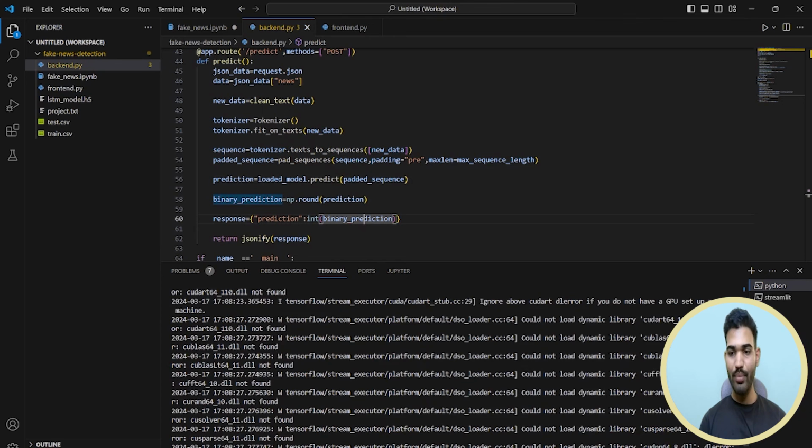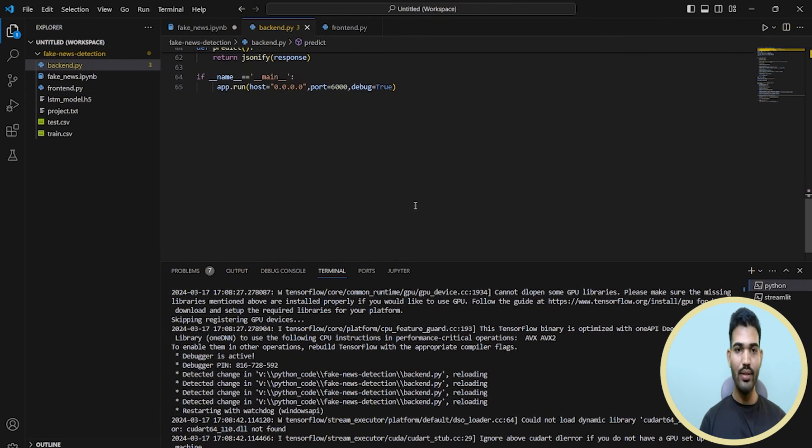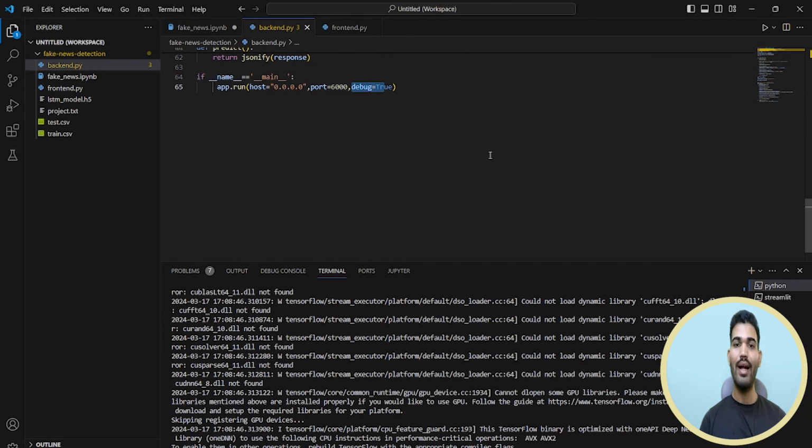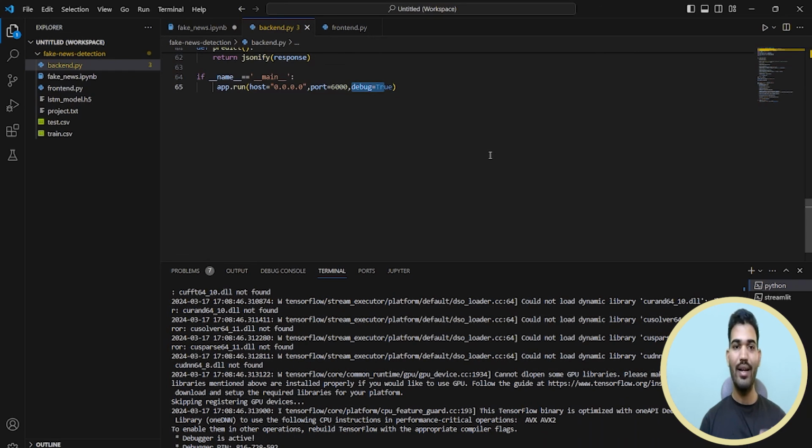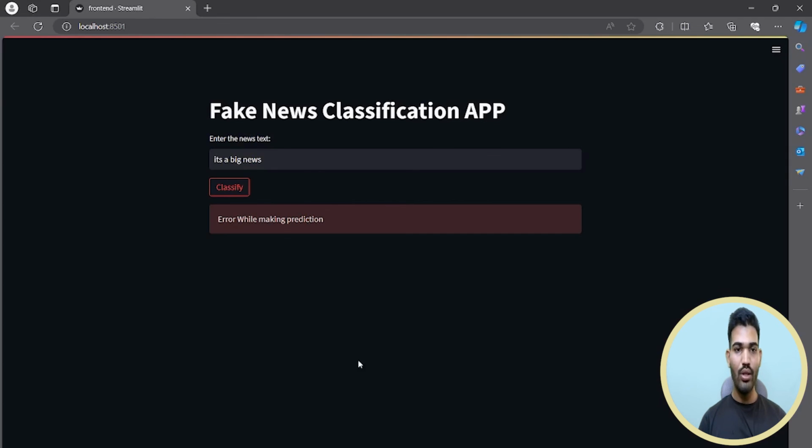It will reload again because we have already provided debug equals true. It will automatically adapt the change and reload the file. Okay, now let's go to the UI part and check whether it is working properly or not. This time it should work. Okay, it's saying it's fake news.